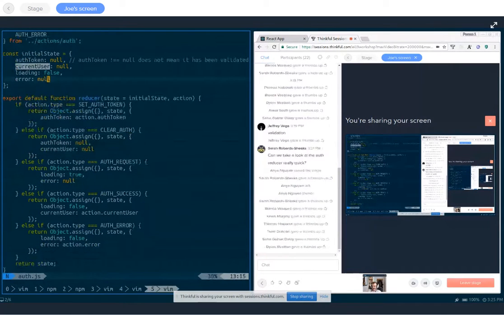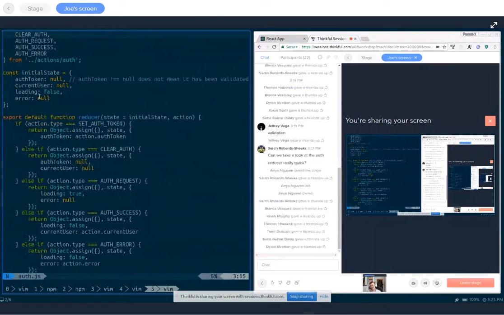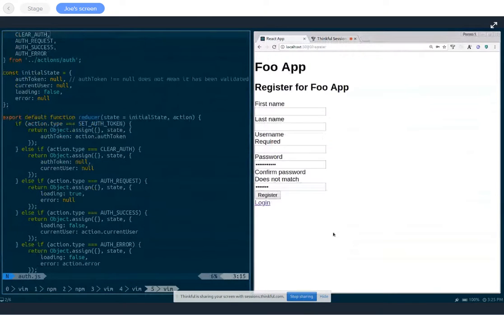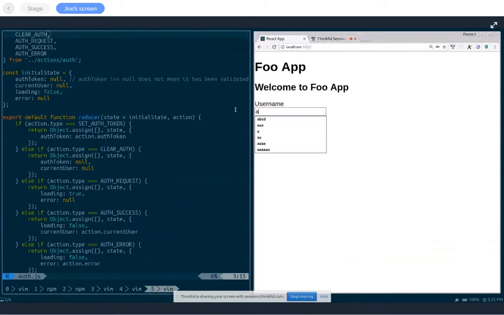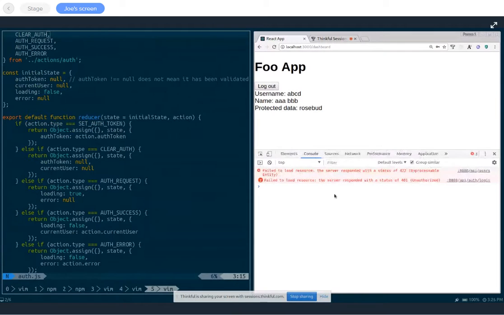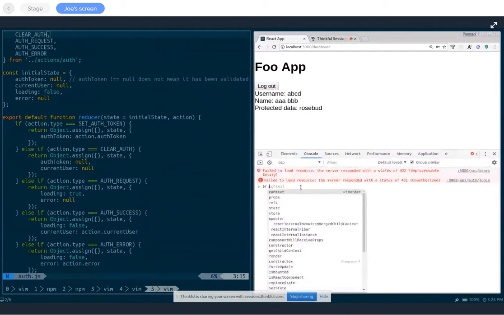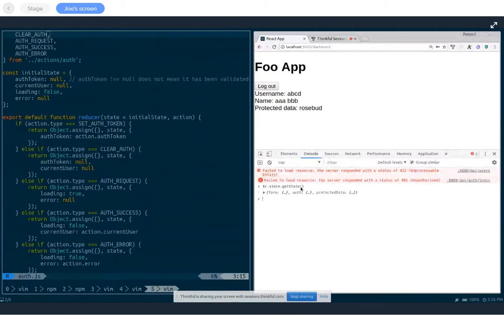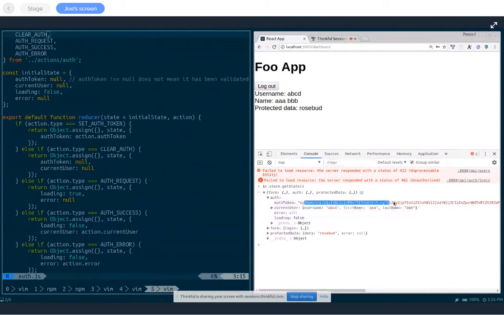Okay, cool. So we've got that information stored. We can probably have a look at it if we log in. So I'll log in as ABCD. And if I have a look at my state now, the manual way, you can see in our auth data, we've now got the auth token, which is our JWT, and we've got our current user stored.